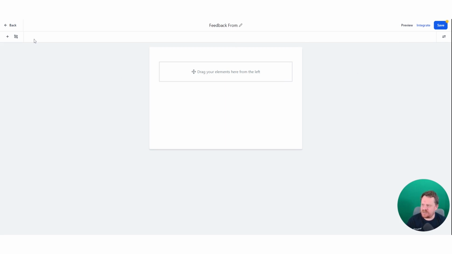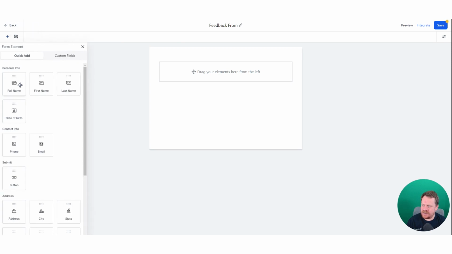And then what we're going to do is add our elements into it. So here we can just ask for their full name. We can do first and last name. And then here we can ask for the phone number. And we can keep it really simple like that. You can add the phone number should you want to.